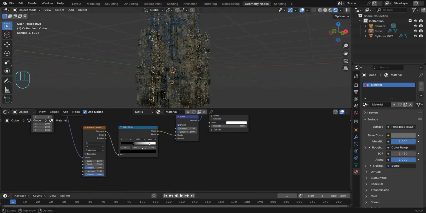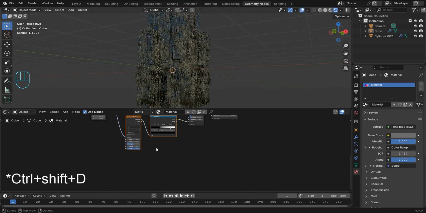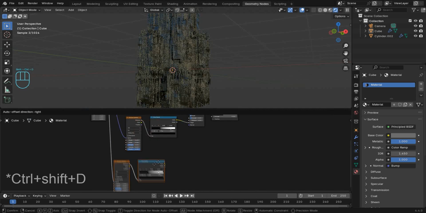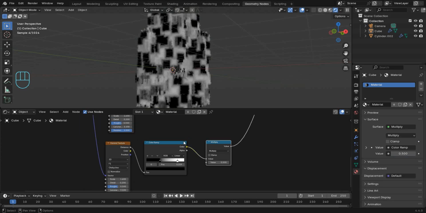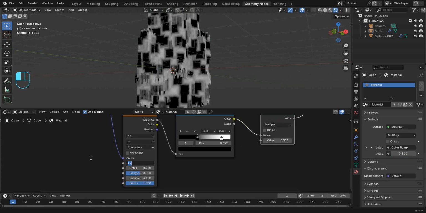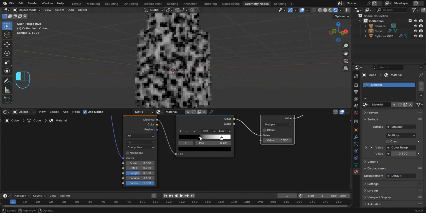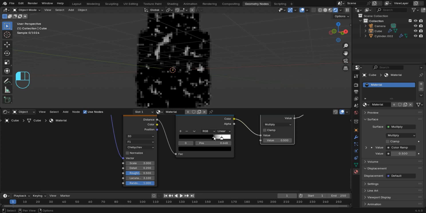Select these two nodes and press Shift D to duplicate them. Add a mask node and change the function to multiply. Connect the color to value and change the scale to 3. Bring this color stop closer to the white color stop.